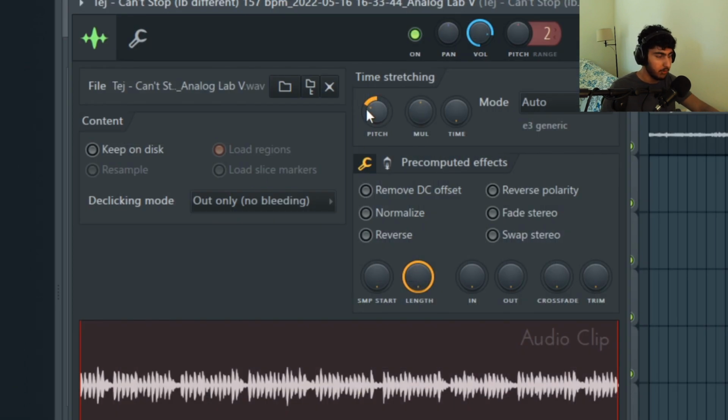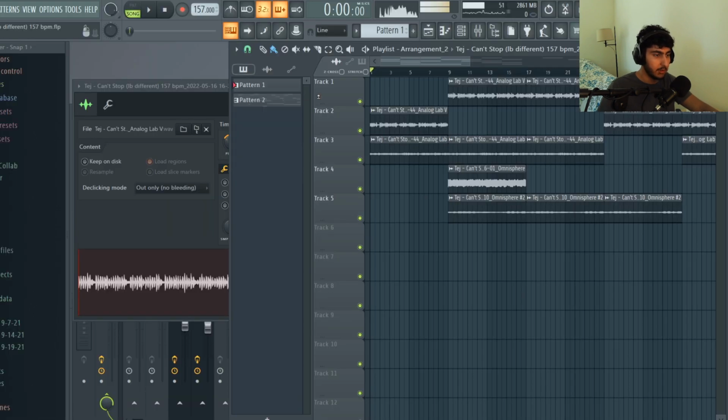And on both of them, I pitched them down by 400 cents. So the new key of the sample is G sharp minor. And once I had done that, I added the last 2 patterns.